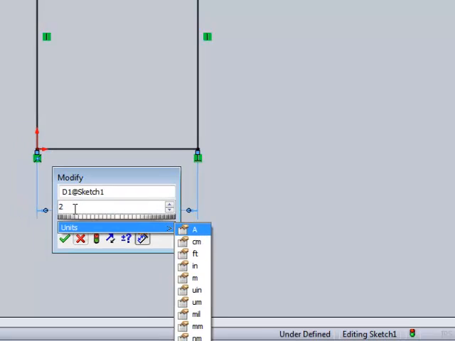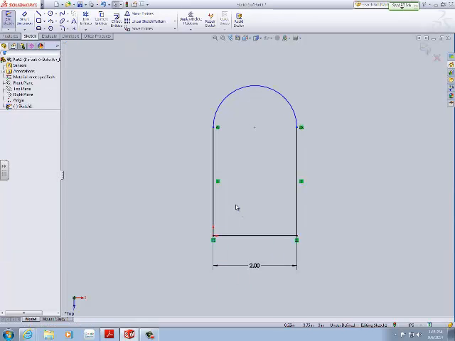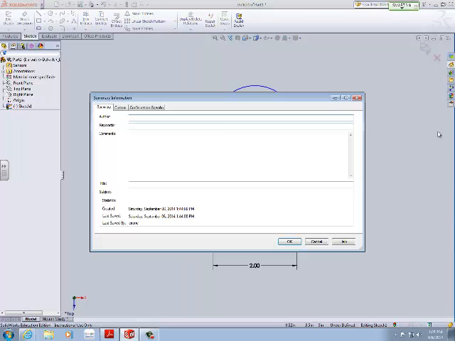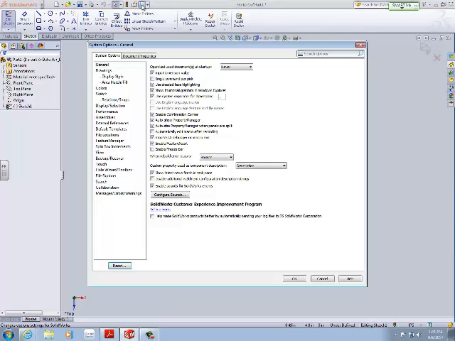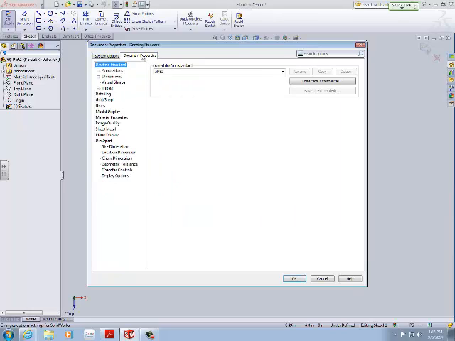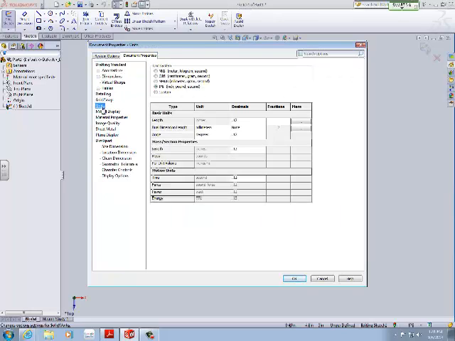Now, if your units are not inches, that may be an issue, and we can change that right off the bat. We go to our File Properties. Oh no, sorry, not File Properties. Our Options. Options, Document Properties. So again, Options here, Document Properties. There's Units, and you change it to IPS, or inches, pounds, seconds. And you click OK.